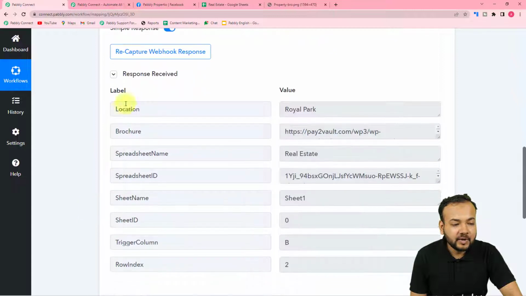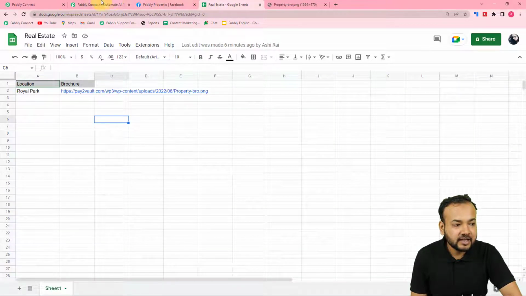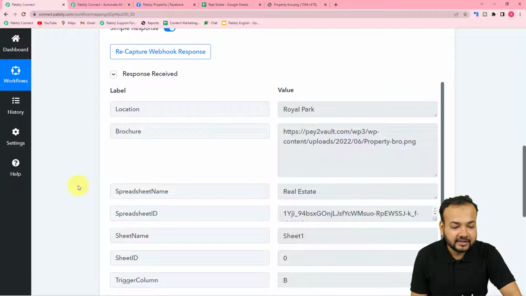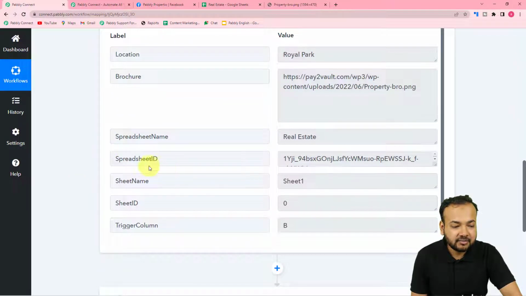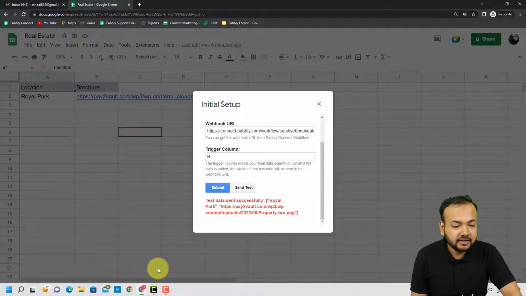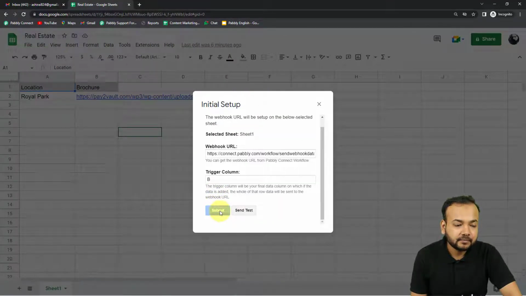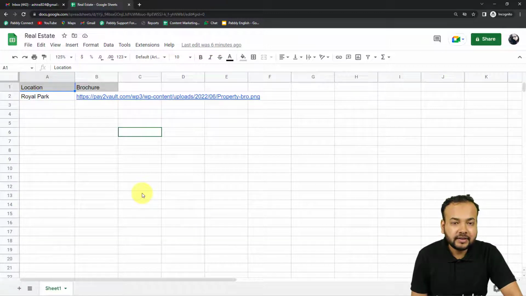Alright, and in this response received section, we got the data as this. The location is Royal Park. The brochure's link that we have here in the spreadsheet, you can see, is now captured here in our workflow like this. Here it is showing the spreadsheet's name, the spreadsheet ID, and all the details related to the spreadsheet is here. Right, so guys, our connection is done, and here you have, from the initial setup, you have to click on submit.